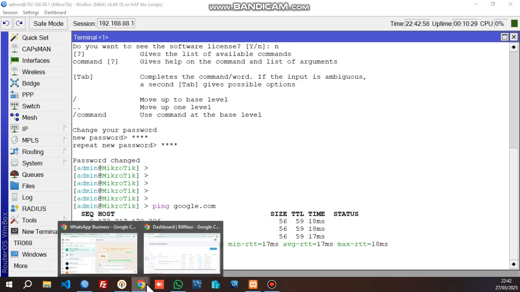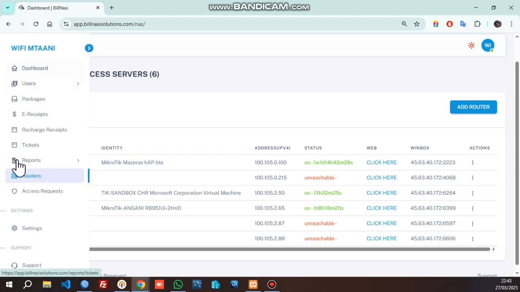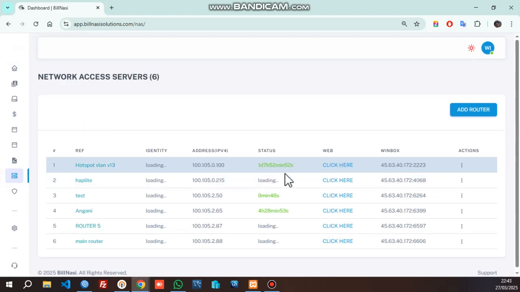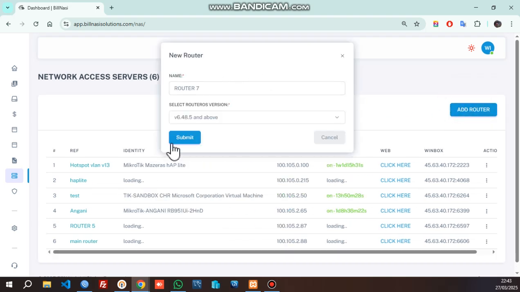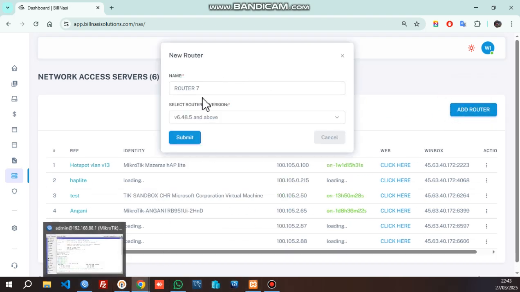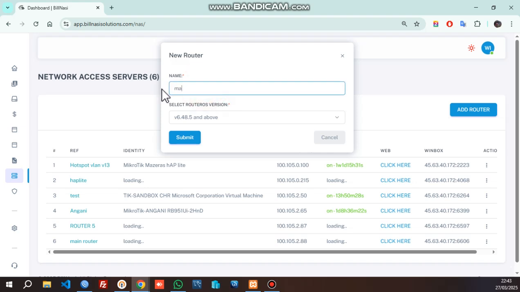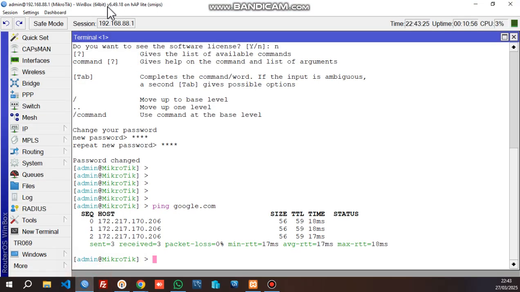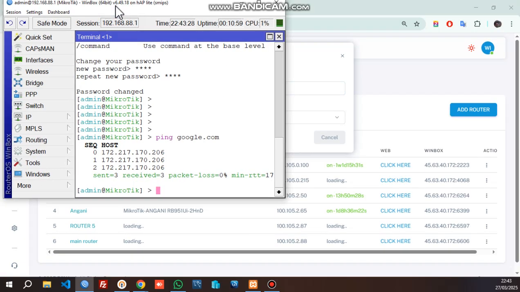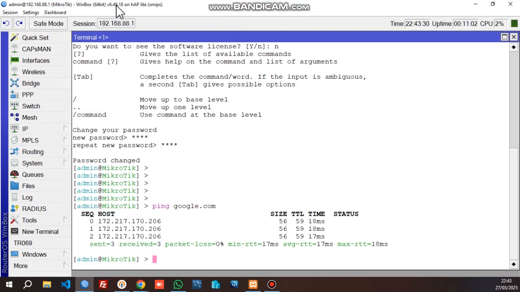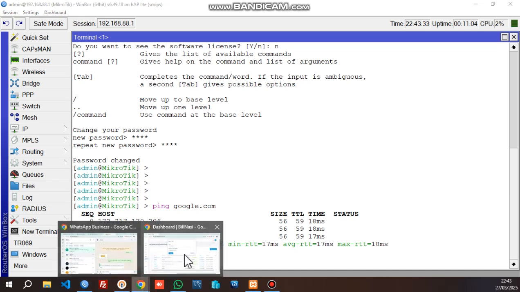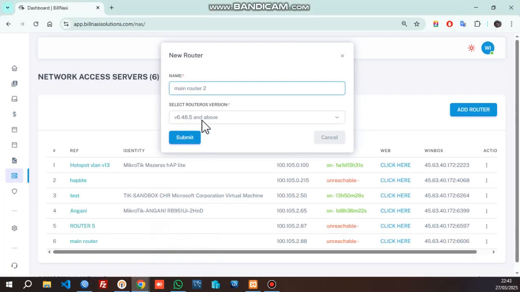So on the next step, I'm going to the billing system dashboard. On the routers, I need to add a new router. Then I need to give the router a name. Let's say main router 2. And for the router OS version, back to the Winbox, I check top left. For my case, it is version 6.49, while the system requires version 6.85 and above. So I am within the threshold.